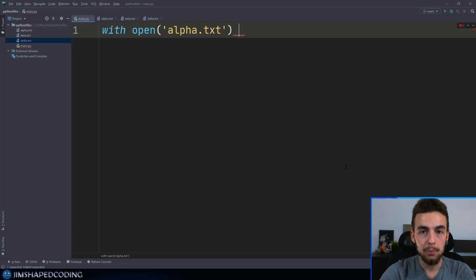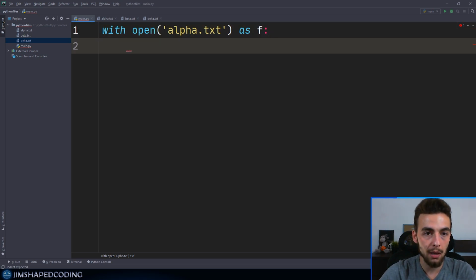So like we did previously, this time I'm going to use the as keyword, and then I'm going to give my variable a name, and I can do that by just writing f, okay? And then we will hit a code block sign, which happens to be a colon, and then here I can do anything that I want, like we did previously. So this is how a context manager works.